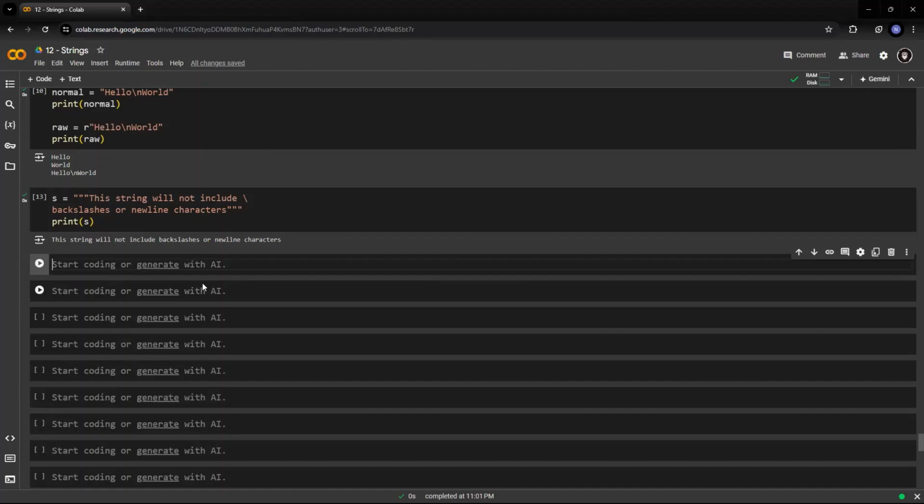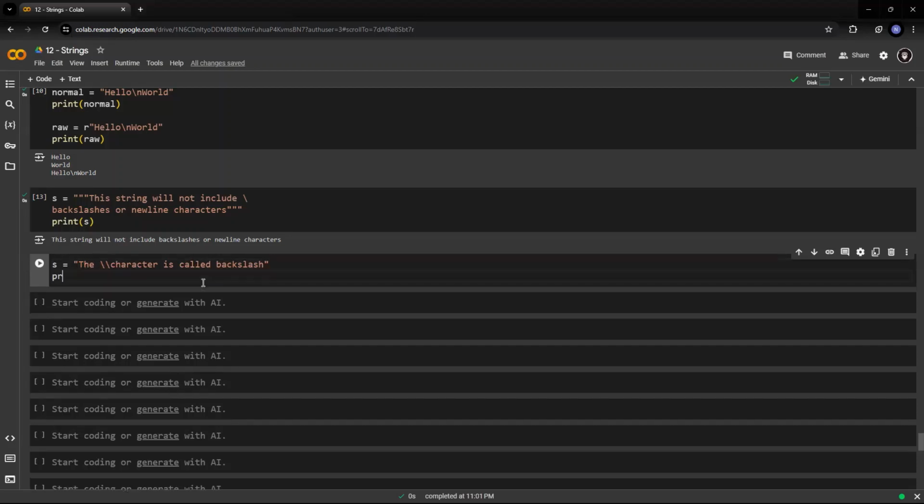Let's understand the escape backslash. So I say s equals to, the character is called backslash. So if I want to show that this particular character is a backslash, and if I do not put a slash ahead of it, let's see what happens.